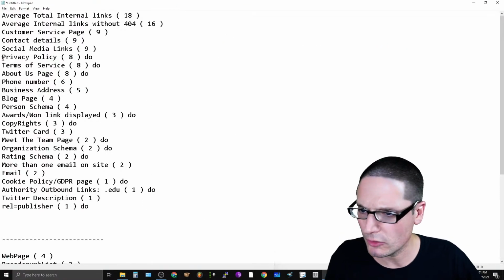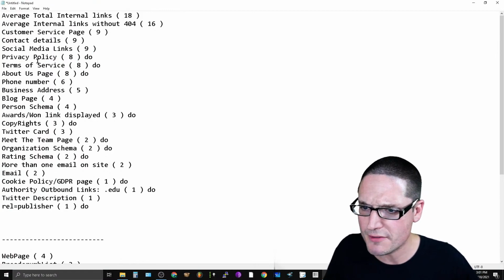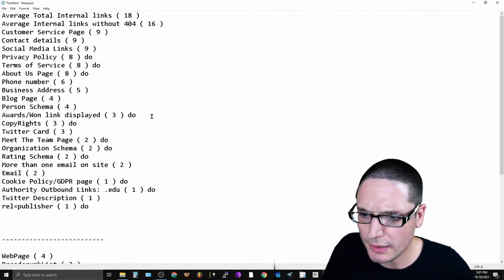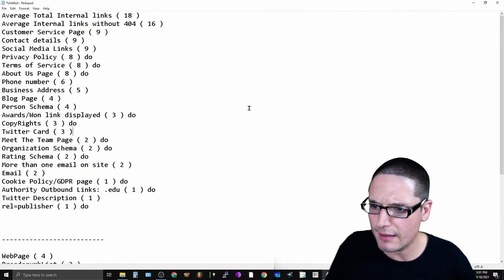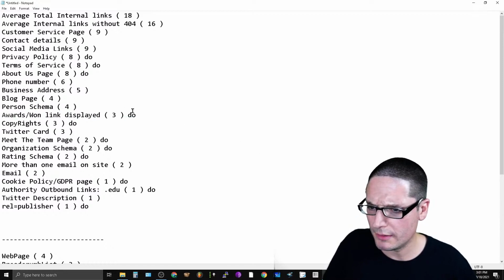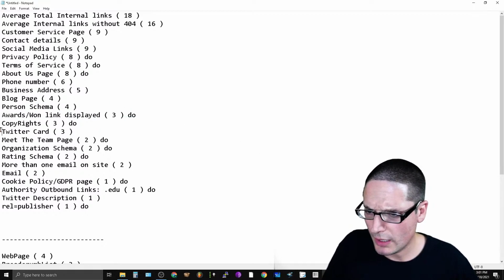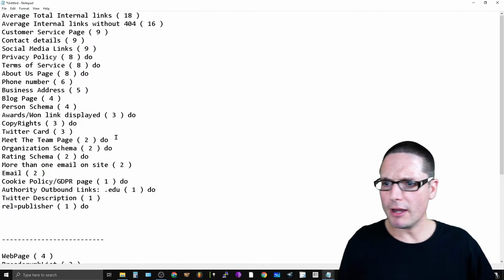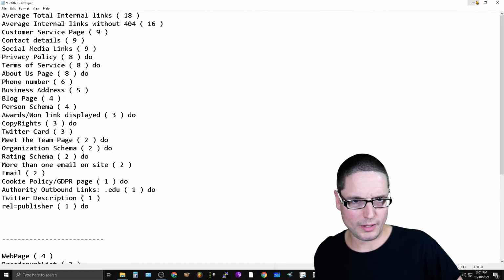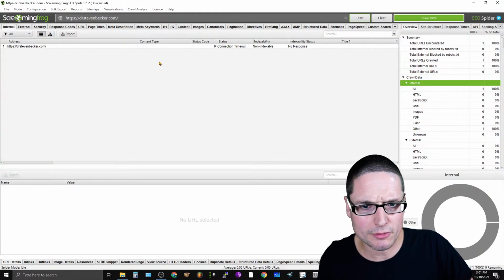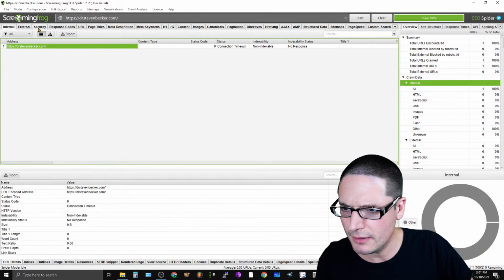All right, so let's come over here and start looking for some easy ones. Terms of service, privacy policy. Those two things are not displayed. Awards 1, link displayed. Okay, so we could do that. Copyright, privacy, and terms. Let's just take a look over here, and we just want to get a general idea of what's going on.